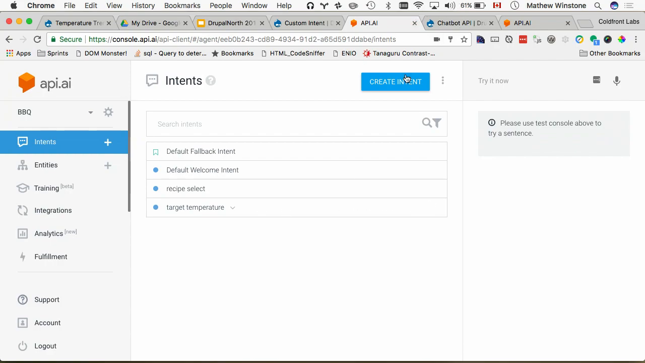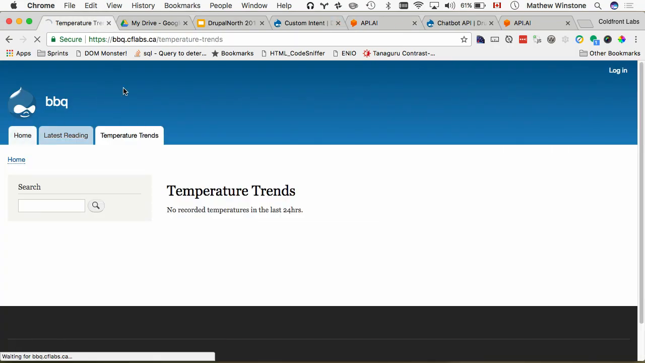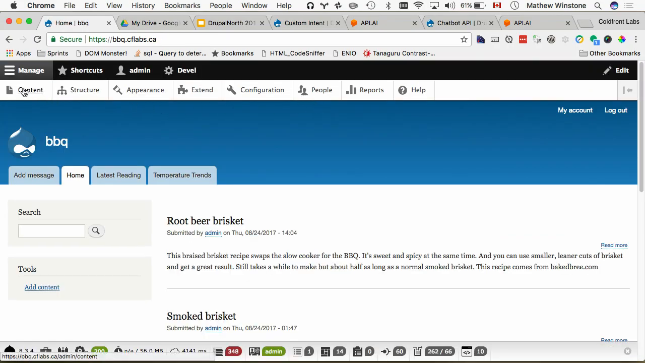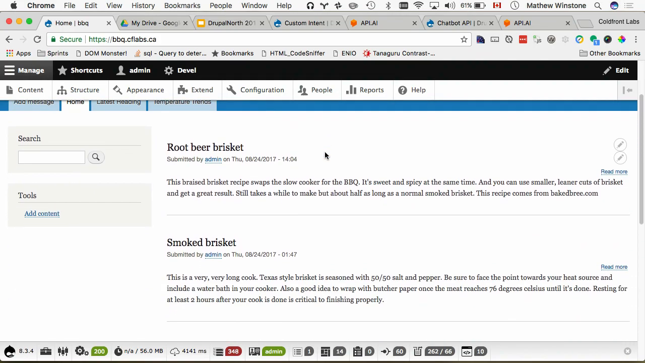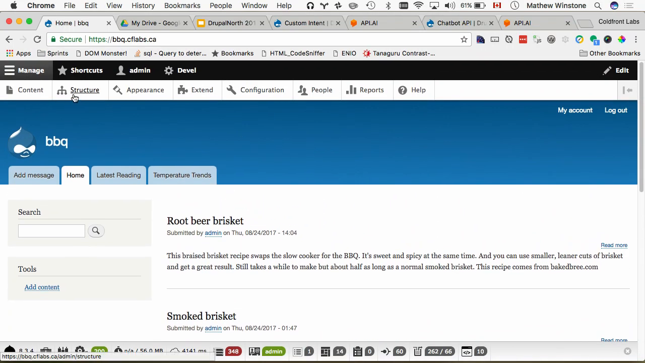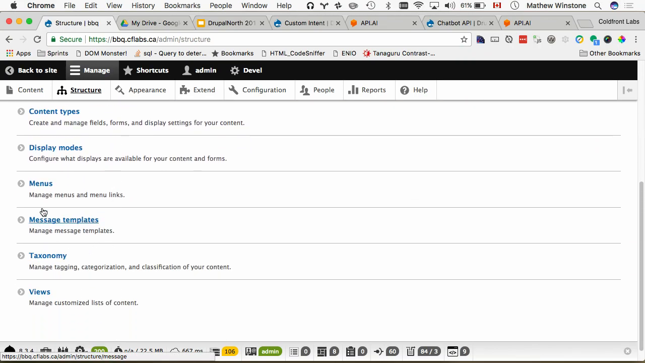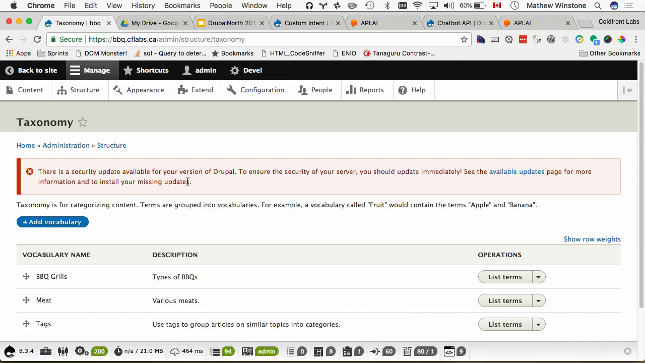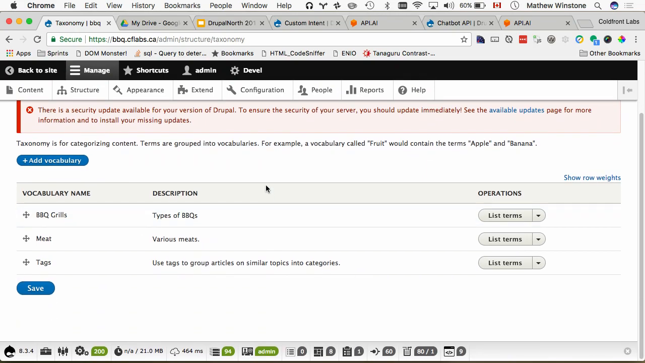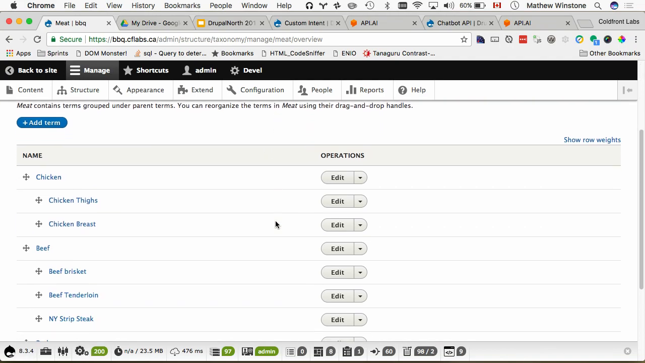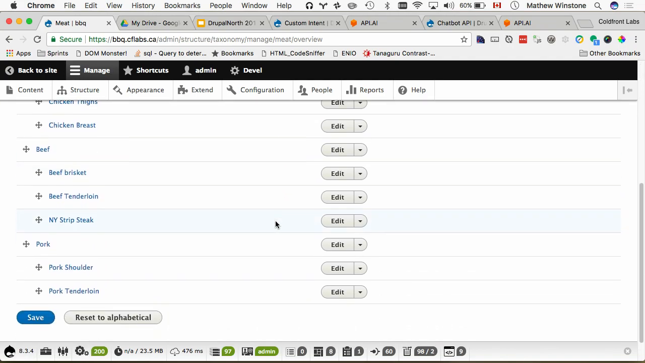So what I've done is set up a Drupal site where I'm storing information about recipes that I like, but also about certain ingredients that I like using on barbecue. I've also stored some information about barbecues themselves. These Drupal entities map to the entities I have set up on the API.ai site. I've set up various meats in a taxonomy: chicken, beef, briskets, pork, and so on.